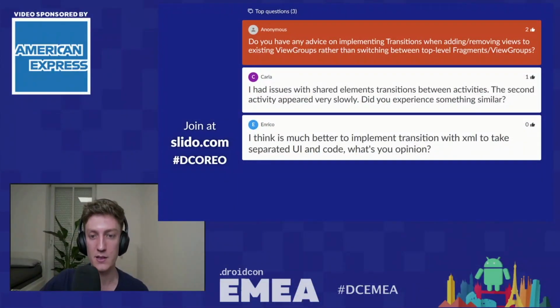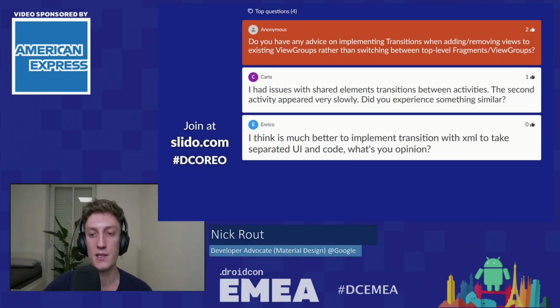Do you have any advice on implementing transitions when adding or removing views to existing view groups rather than switching between top-level fragments or view groups? Yeah, so in my experience, that's when using something like the transition manager, setting up a transition, using the transition manager and setting target views is where you would want to start.